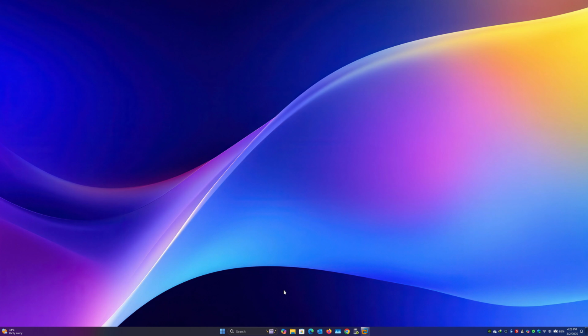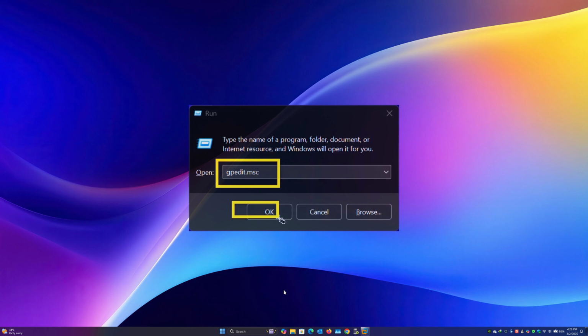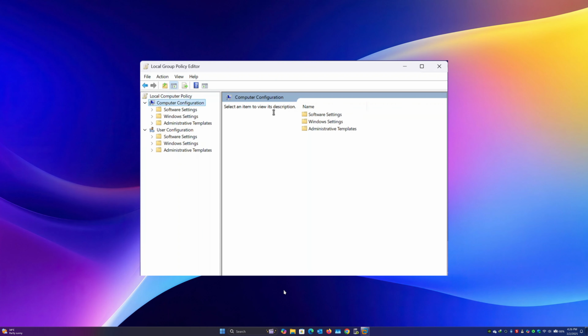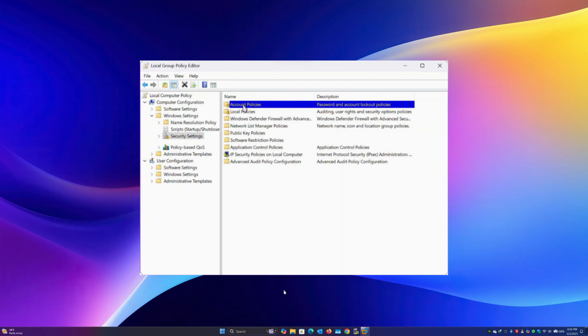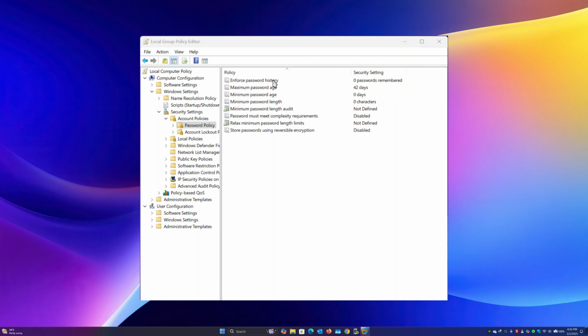First, we will start with the run command and we will use the local group policy editor to enforce password policies. So let's check that out. To open local group policy editor, press Windows and R buttons together and type here gpedit.msc and then hit enter. Once local group policy editor opens up, navigate to computer configuration, then Windows settings, then go to security settings. After that, you will see here account policies and then click and open password policy. So let's configure some key policies here.